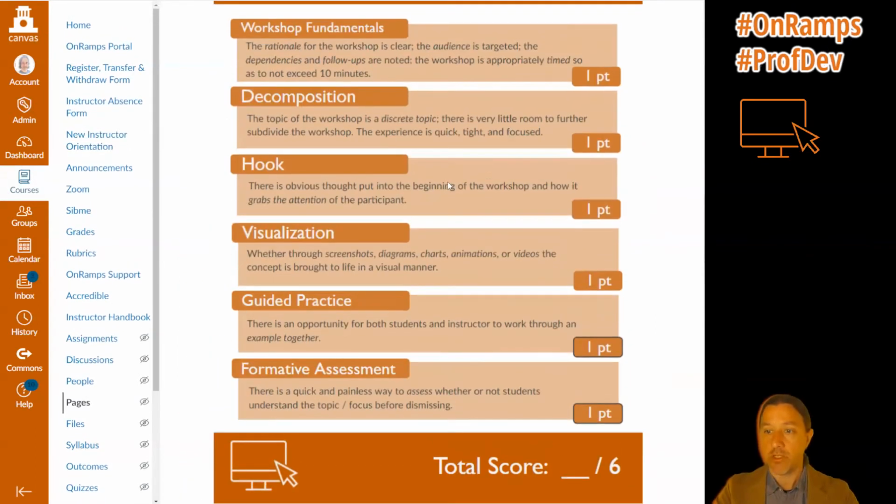Any questions about any of these criteria? Not a question, but I can see where, thinking back about some of my workshops, they might have been lengthier than 10 minutes. And so I can see the need to keep it short and sweet. Just throwing a question out there.